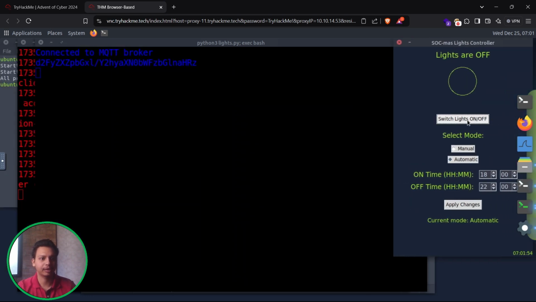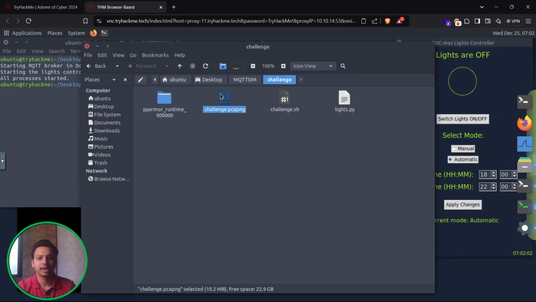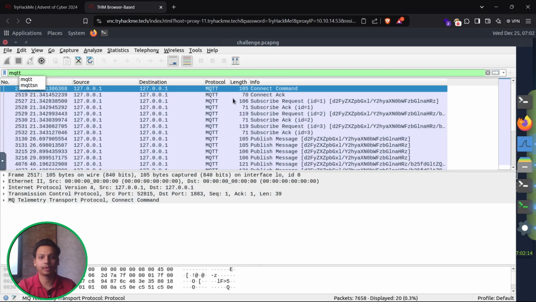And we can see this is the controller where we can switch on and off, but it is not working that much. So let me take a look at why these things are not working with the help of Wireshark. We can directly click on the pcap which they have already given, and over here we have to display the MQTT protocol, and just hit enter.